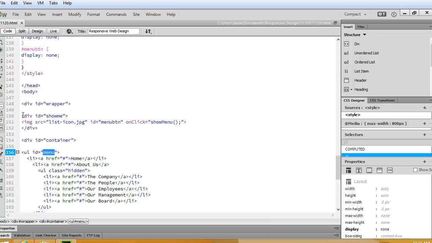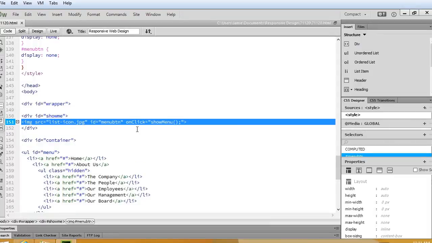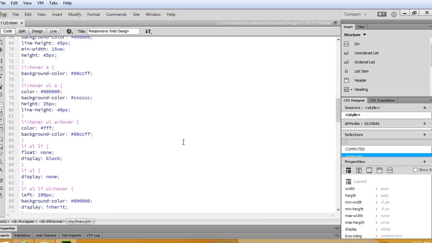Now up here what I've got is a containing div called show me, and inside show me, so it opens here and closes here, there is our little icon, list-icon.jpg, which shows up when the screen shrinks down. What we want to do is be able to turn that off when the screen width is wide enough that we can show our regular drop-down menu. So I've given this an ID of menu btn, and then on click we run a function called show menu. So we're going to use a little bit of JavaScript. Now let's go ahead and take a look at the JavaScript.